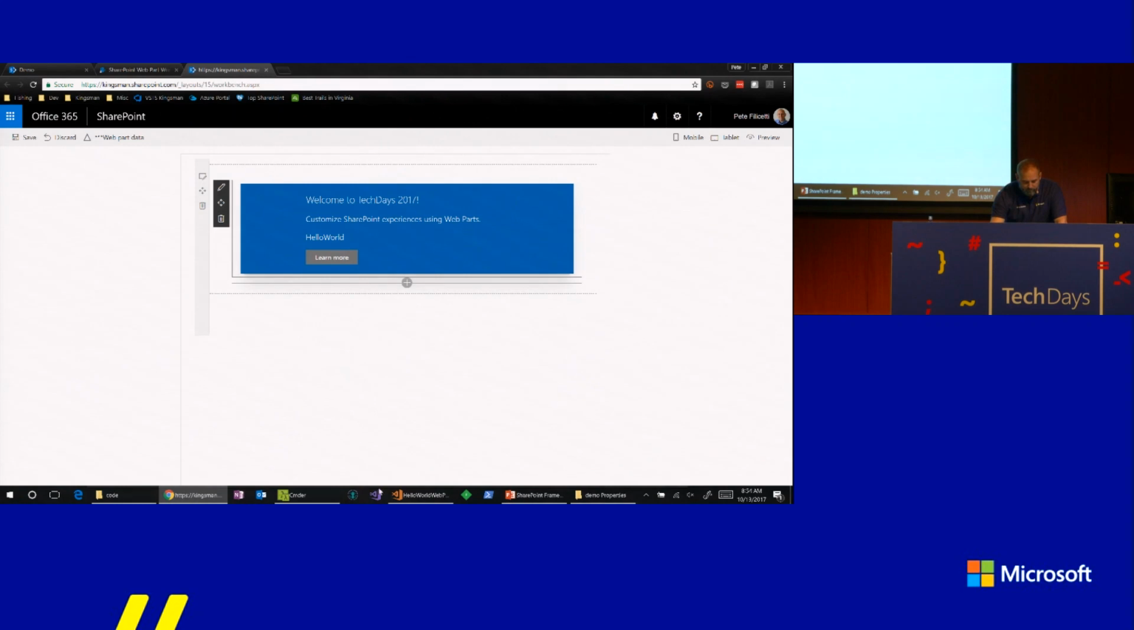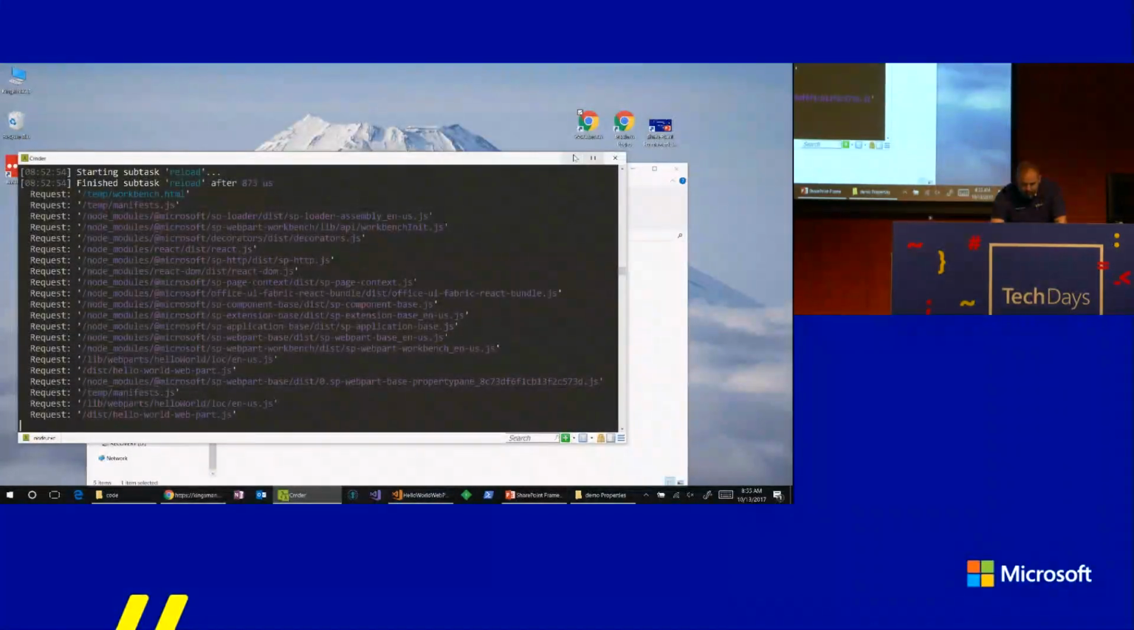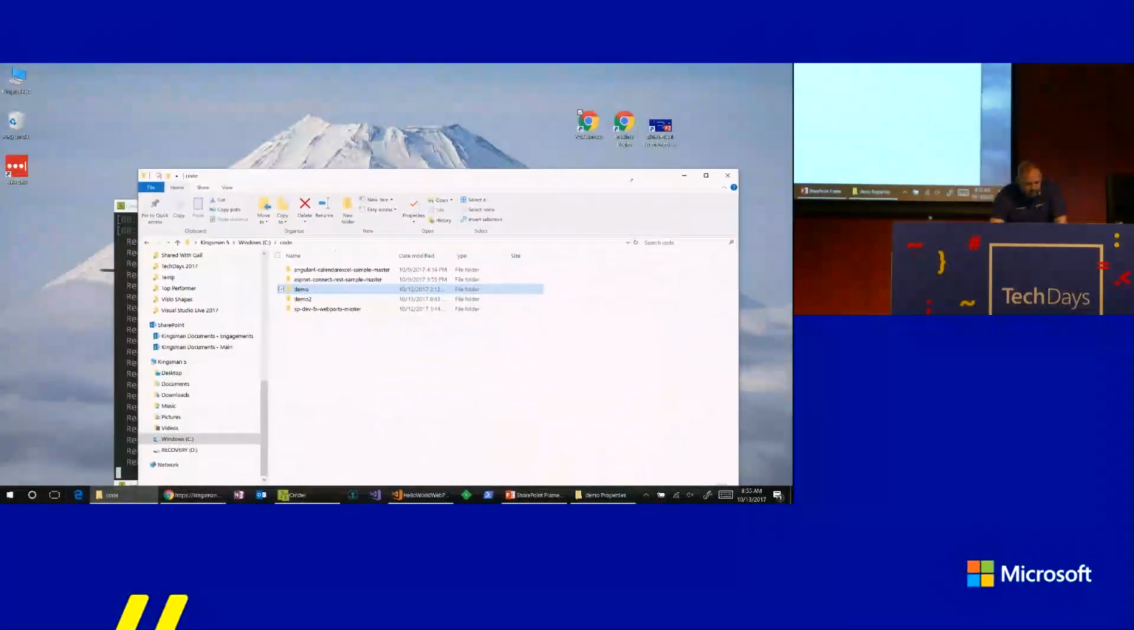And now one of the things that I have is a little quick snippet so you don't have to watch me type. Where did I put that?